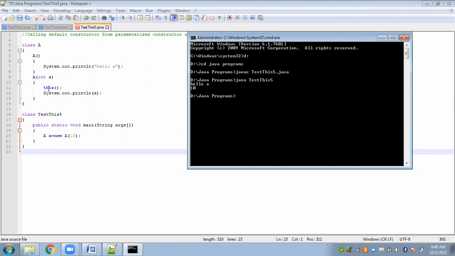But inside the parameterized constructor, what is the first statement? The first statement is nothing but a constructor call to the default constructor of the class. So immediately control will be transferred to this part. Whatever is inside will get displayed, that is hello A. Hello A will get displayed first, and then the control comes back to the parameterized constructor.